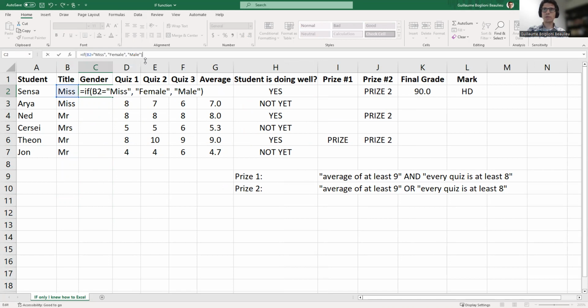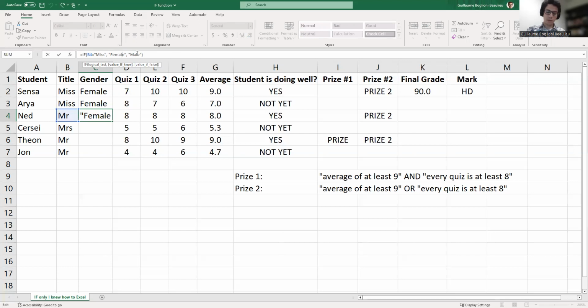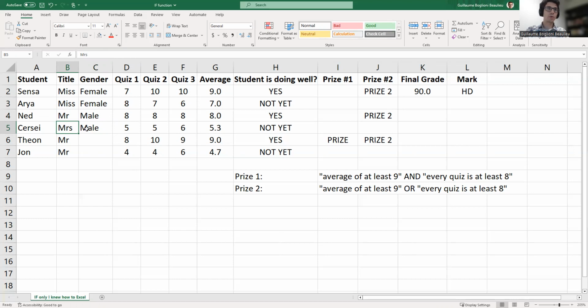But that will not give you a perfect answer, because yes, indeed, you're going to get that Miss is female, then Miss is female, then okay, what's happening here? Ned has Mr. here. So if it's not Miss, return male. That's correct for this specific person, but then we run into a problem. Here we have Mrs., right? Now this should be a female as well, right? But we haven't entered this in the formula in any way. So Excel sees that this is not Miss, so it returns whatever value is given for false, which is male. In this case, that's not what we want.